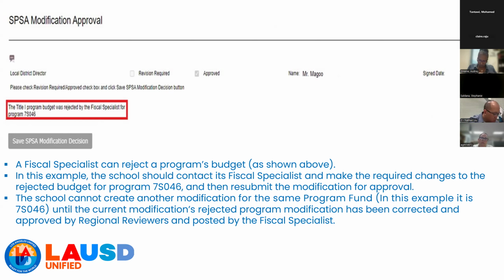Now, the school cannot create another modification for the same program fund, and in this example, it was 7S046. You can't create another 7S046 until the current modification's rejected program has been corrected and approved by your regional reviewers and posted by the fiscal specialist. So we only allow you to do one program at a time, all the way through posting by your fiscal specialist or rejection by fiscal.